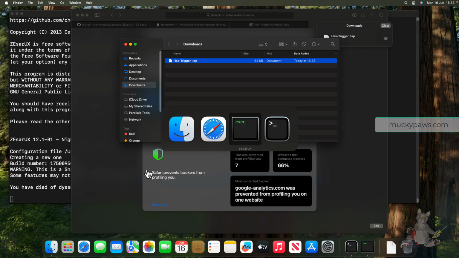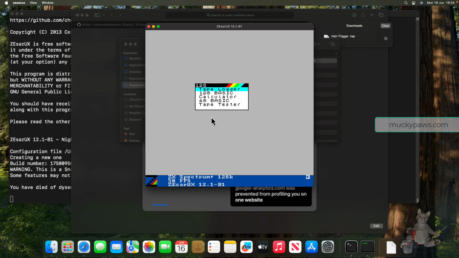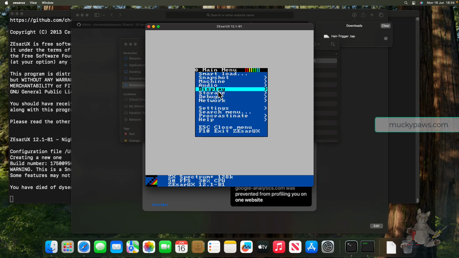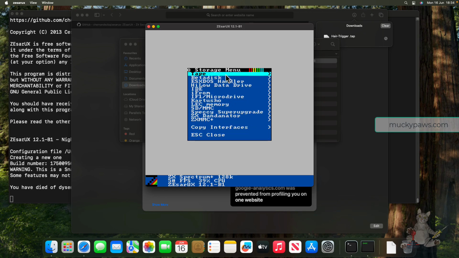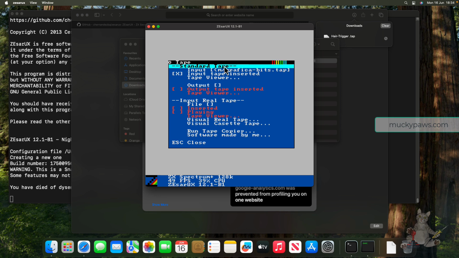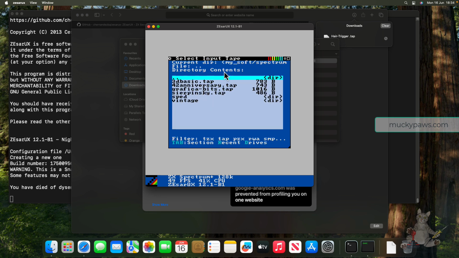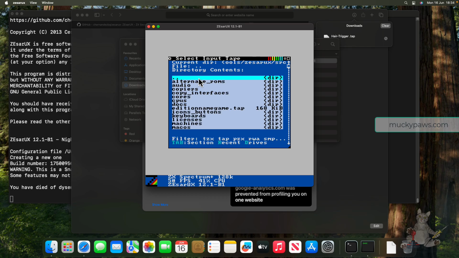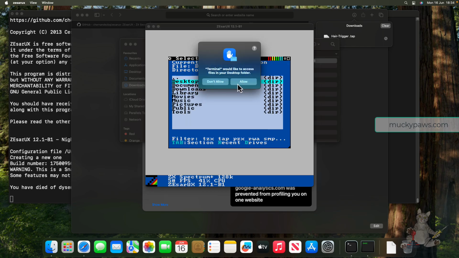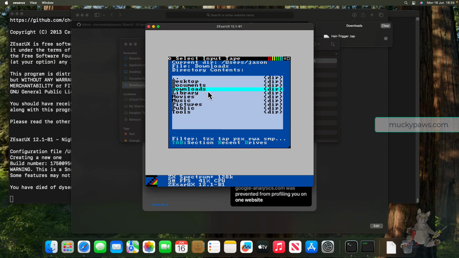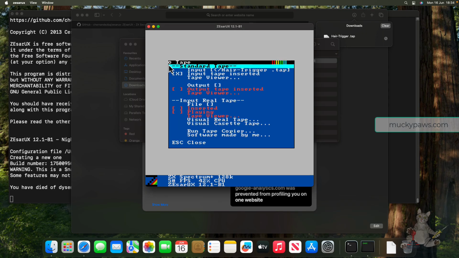Let's move back to our storage. So we're going to go to downloads. There we've got hair trigger.